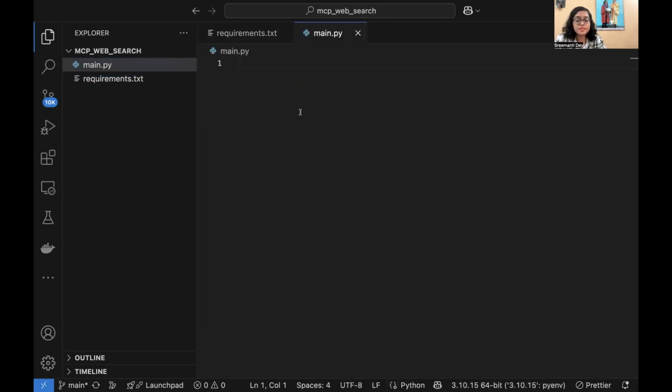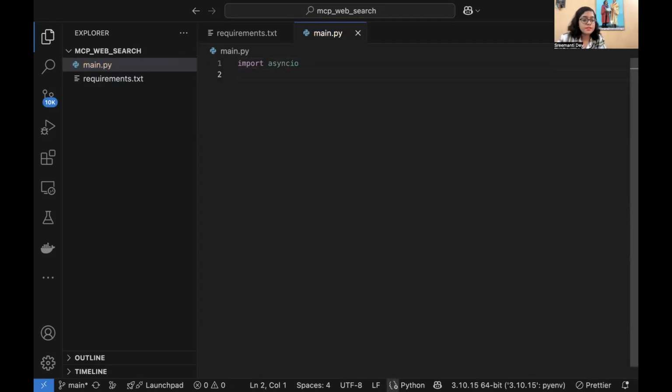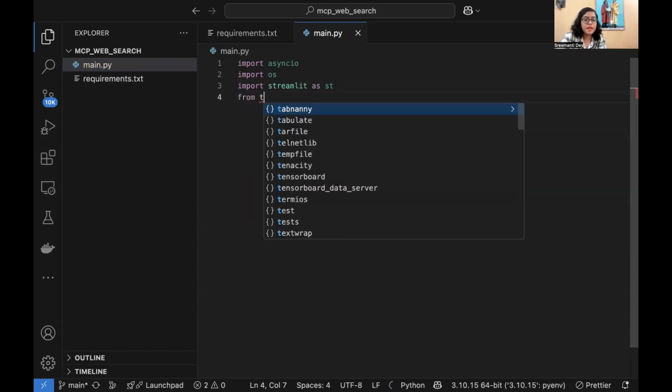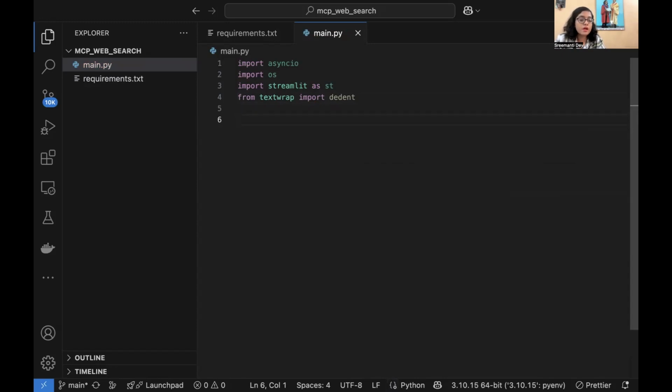Okay, so let's start it. So first we are going to obviously import asyncio. Next thing we are going to do is import os. Why os? Because we are going to need the OpenAI API key. That is why. And we are going to do export in the terminal. So from that, we'll need to get it from the OS environment. And we are going to use Streamlit as the app that we are going to develop, the end-to-end deployable app. And from textwrap, we are going to import dedent. Dedent is just basically for strings, to indent the string properly.